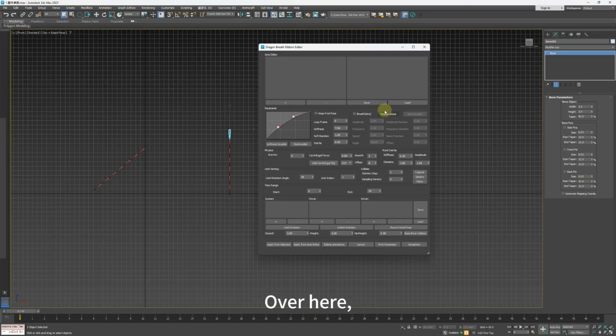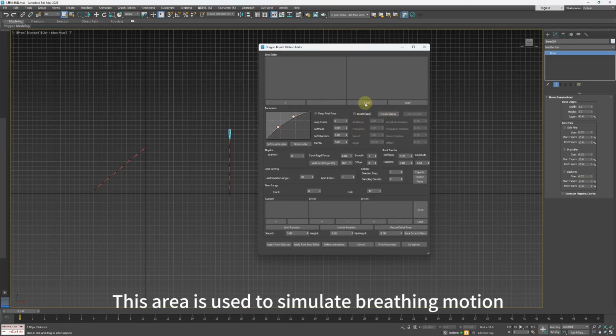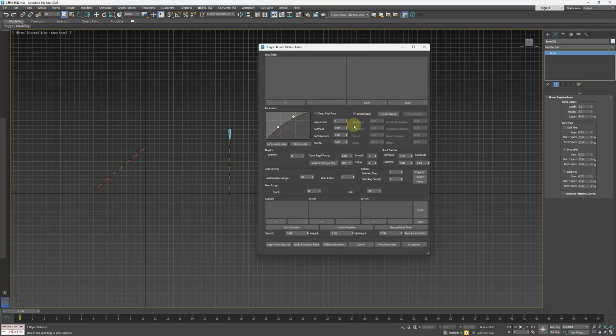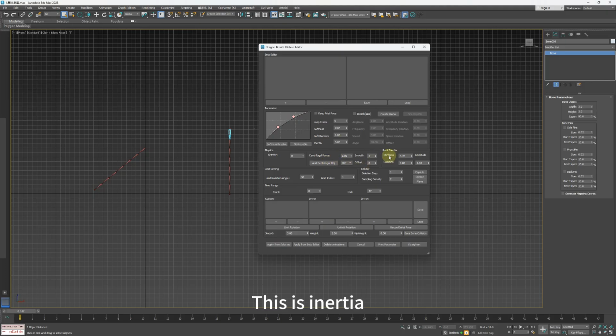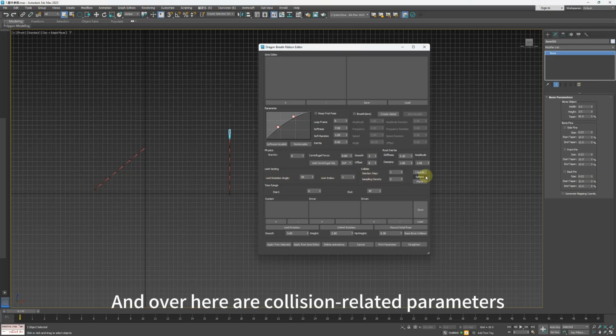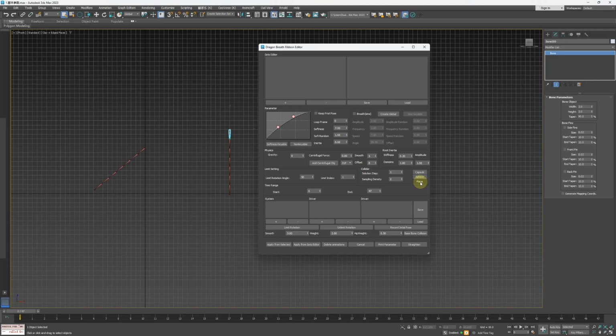Over here, this area is used to simulate breathing motion. It simulates a sine-like movement. Alright, this section controls gravity. And the section below, here, this is a newly added centrifugal force. This is inertia. Here is the angle limit. And over here are collision-related parameters.